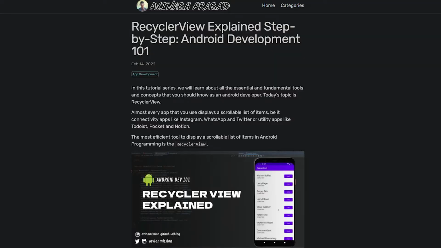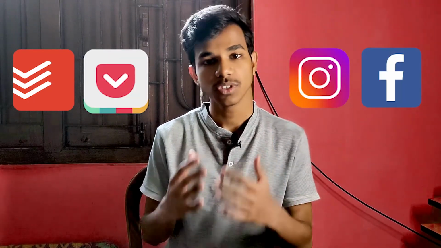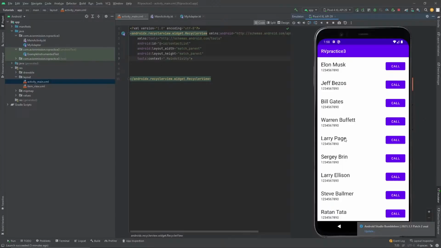So what is RecyclerView and why should you care about it? See, every app that you use displays a scrollable list of items, be it utility apps like Todoist and Pocket, or social media and entertainment apps like Instagram or Facebook. And the most efficient tool in Android programming to display a scrollable list of items is the RecyclerView. So we will head over to Android Studio and see how it works and how to implement it.